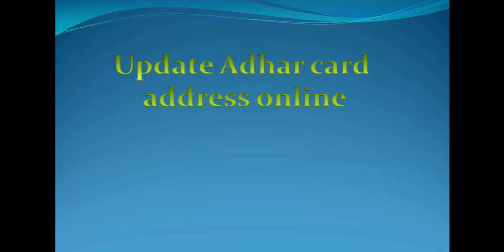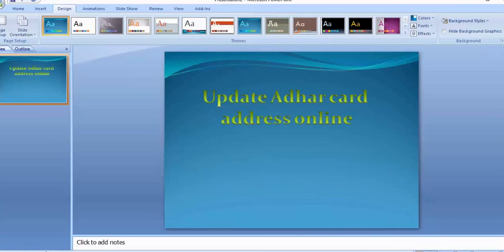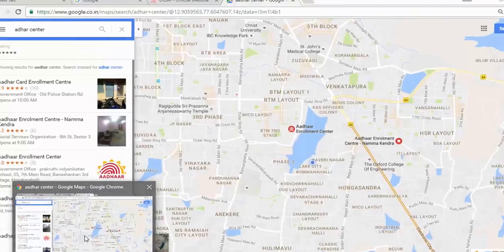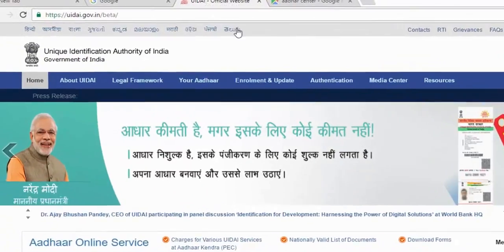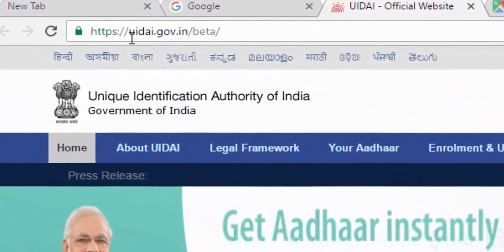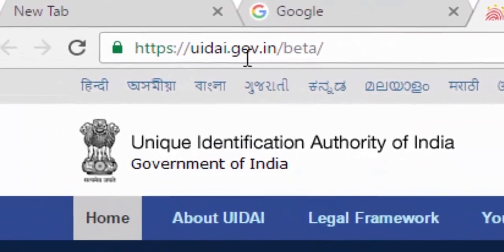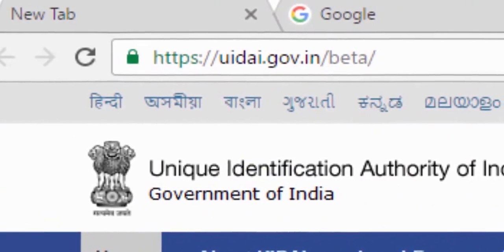You can do it online, but for that you need to update your mobile number in the Aadhaar card. Initially, when you made your Aadhaar card, I don't think your mobile number was updated. If it is not, I'll tell you how you can update it. Suppose you have your Aadhaar card, first go to this site: uidai.gov.in.